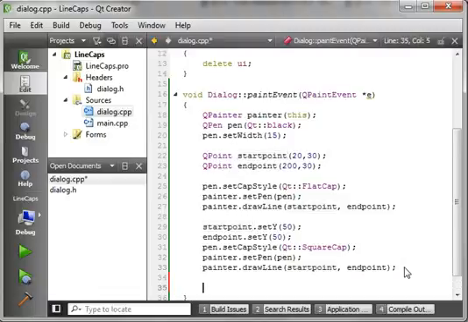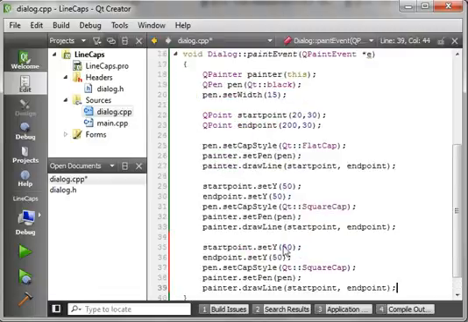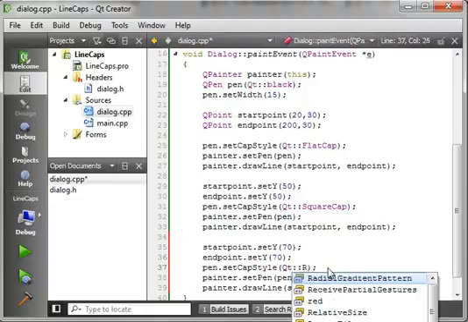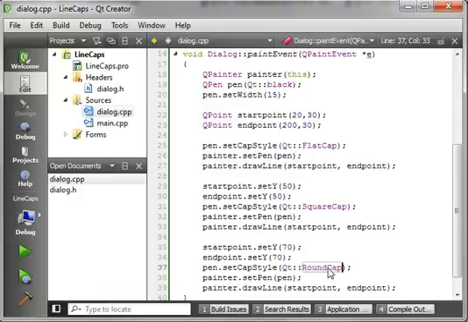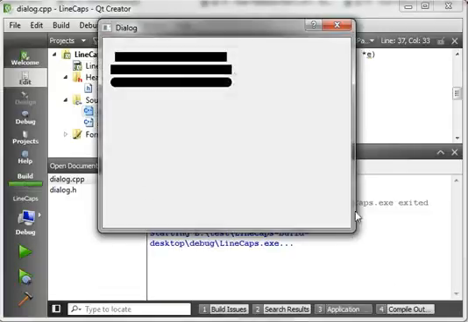And we're just going to copy and paste this one more time. And we're going to put this at 70, 70. And we're going to give this a round cap. Save and run, and with any luck it'll compile, and there we go.